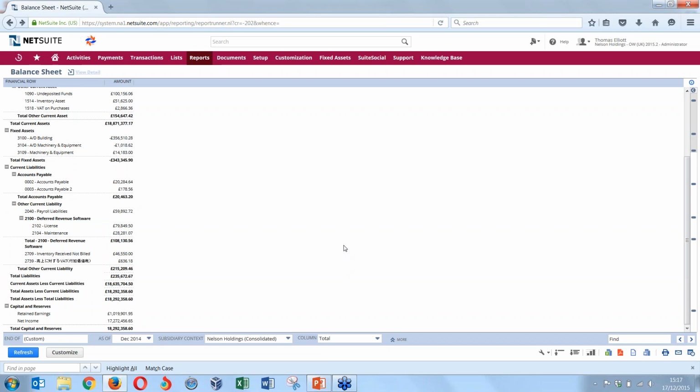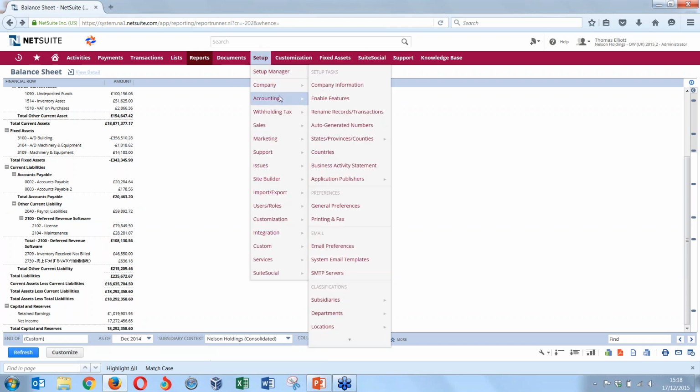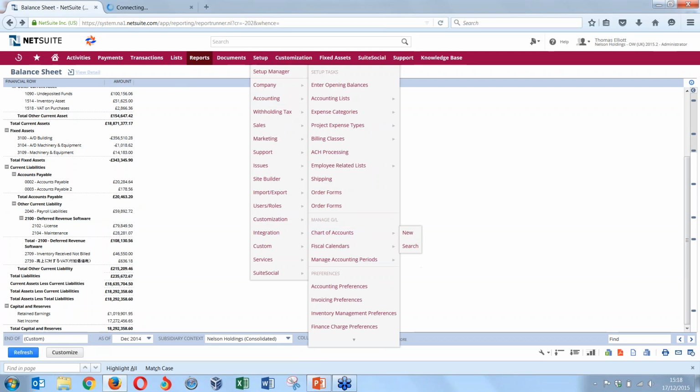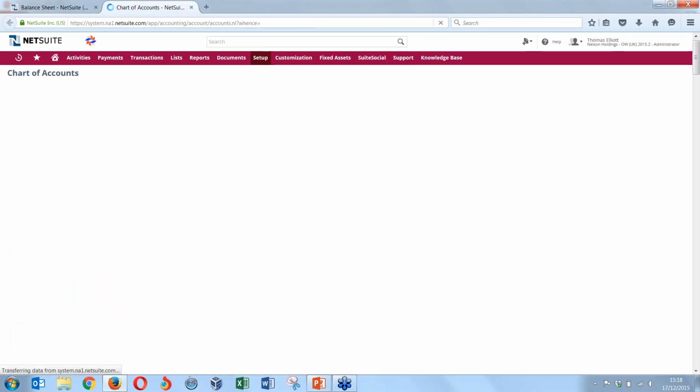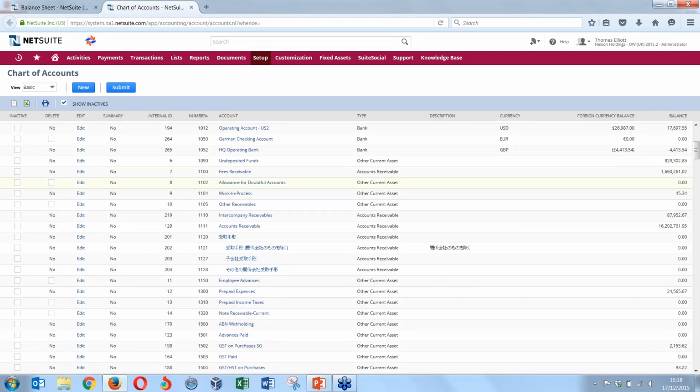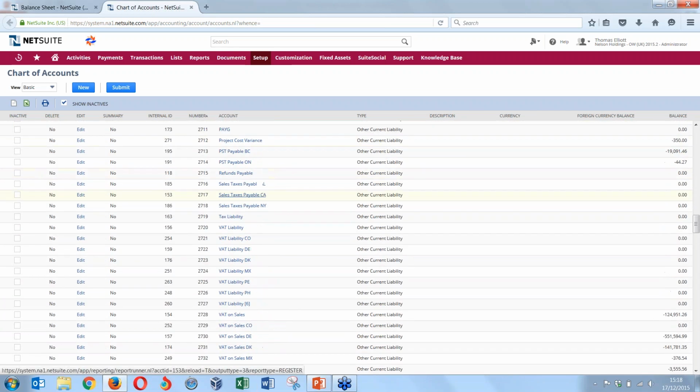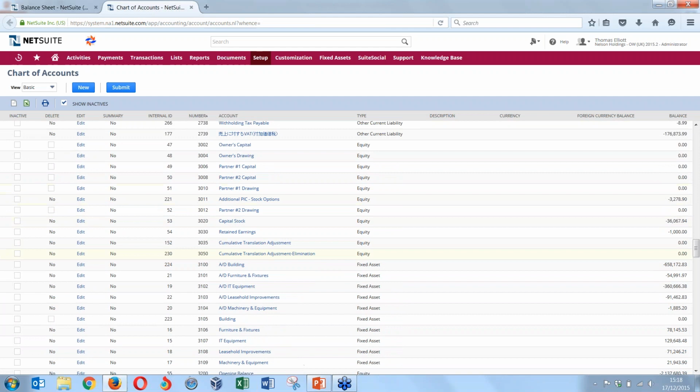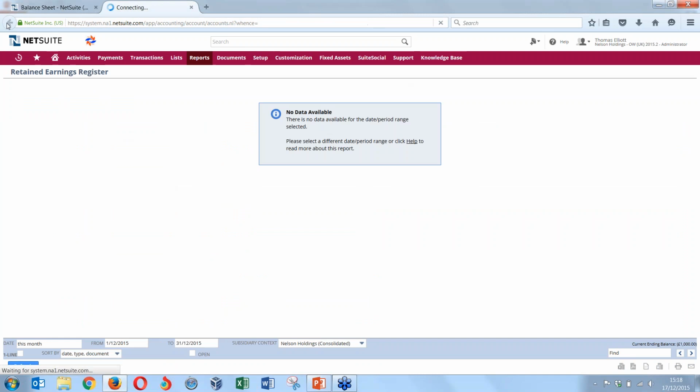So one thing worth noting is the retained earnings account is a system account and cannot be deleted or substituted with another account. So if I go into, let's have a look, let's go to setup under accounting, and let's go to my chart of accounts. I'm going to have a look at my retained earnings account, so I'm just going to do this by number, and it should be just down here. Let's have a look. There we go, retained earnings account. If I click on that, it's going to take me back to the register, which we already know is going to have no data in it.